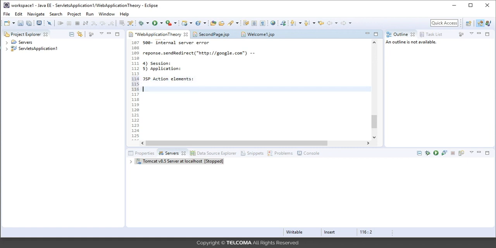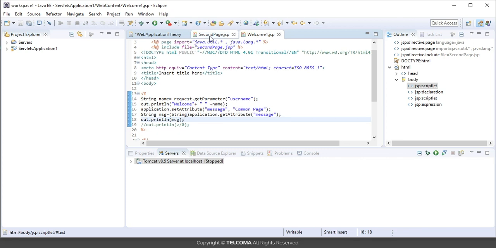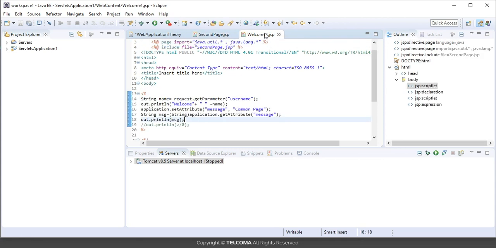Now, when I told you about the include directive, it is used to include a file in the main JSP page. Suppose this is my main JSP, welcome1.jsp, and here I write the include directive, %@include file="second page.jsp". Then the content of second page.jsp gets copied in welcome1.jsp at the time of translation only, and in the browser the URL is of welcome1.jsp only, but the content of the second page is also copied. So these directives work at the time of translation.